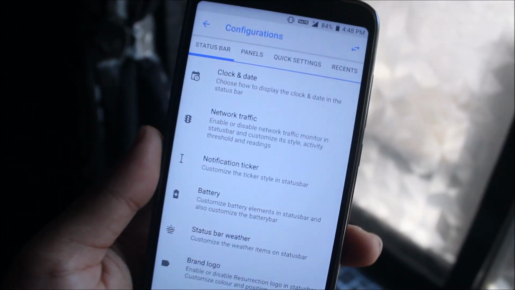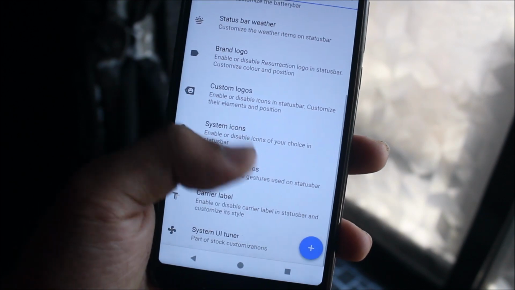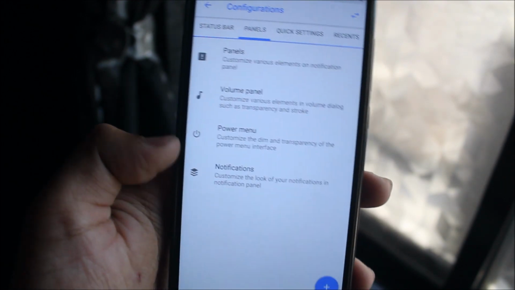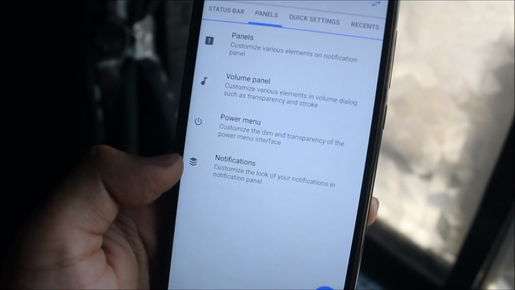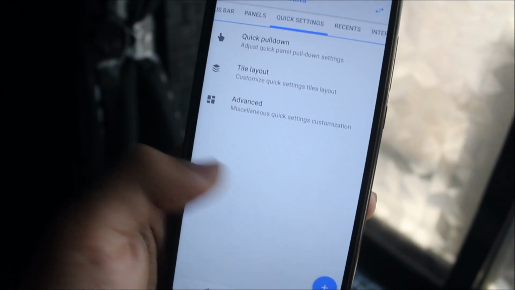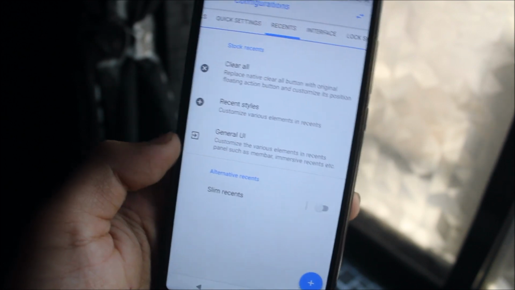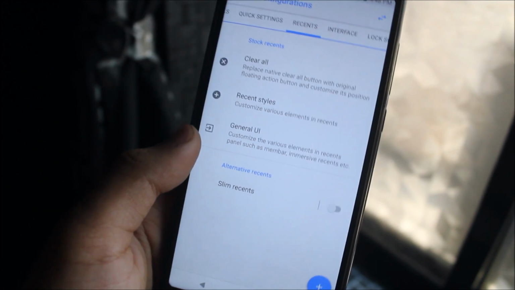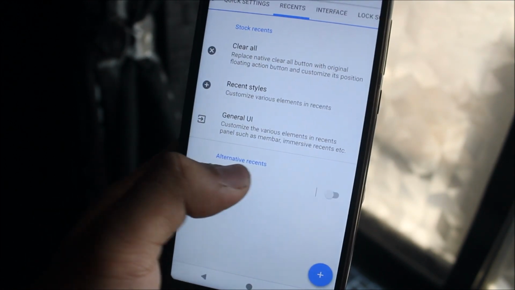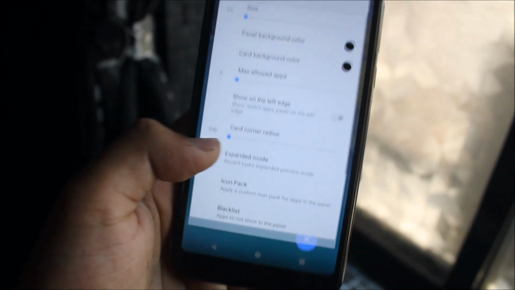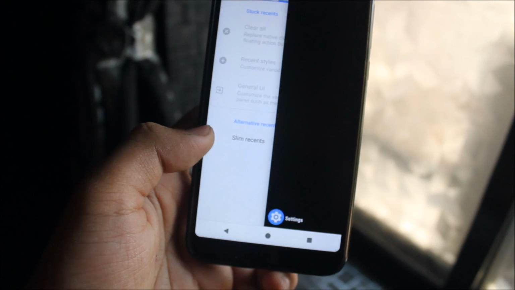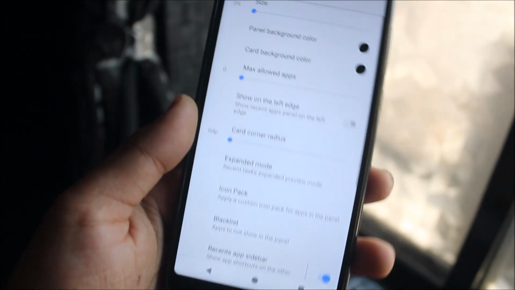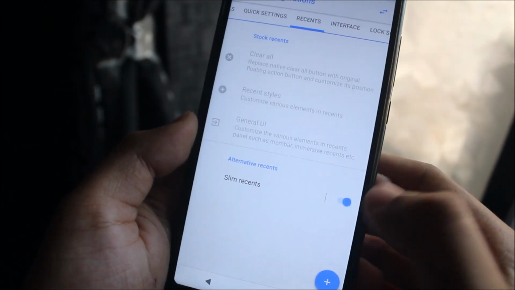The first thing is status bar, and you can see a lot and lot of stuff because this is Resurrection Remix. Then we move into panels. We get volume panel, power menu, notification, and quick settings. You can change the layout and all the stuff. You also have the recents. You can clear, and you can also use slim recents. Let me enable it, and you can see these are the slim recents we get in the Slim ROM. This is how to disable.